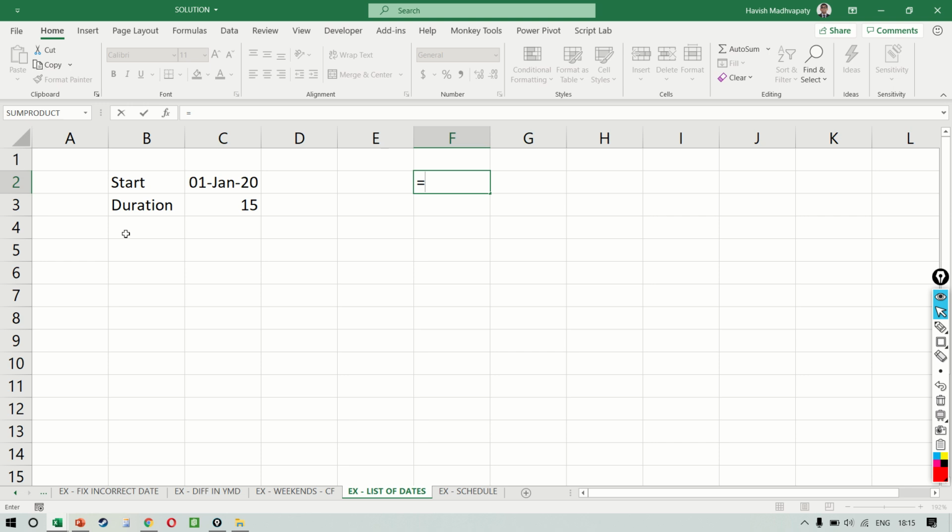We can write equal to SEQUENCE. Remember, SEQUENCE is a function that is only available to Microsoft 365 users. In case you're working on Office 2013, 16, or 19, you might not have this function with you. It asks us for the rows, columns, start, and step. Now, the number of rows that I want is written in C3. The number of columns is 1. The starting value is C2, and the step value is 1 again.